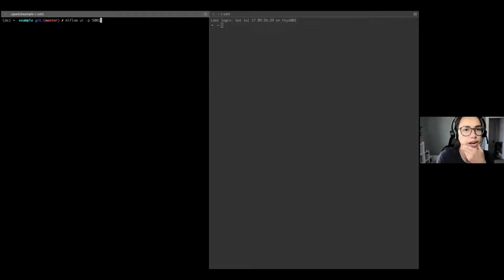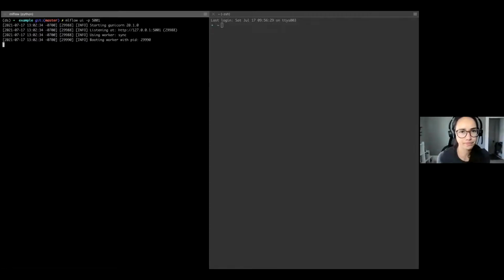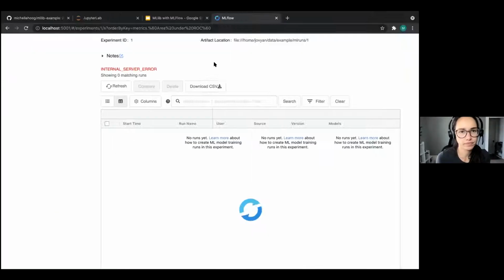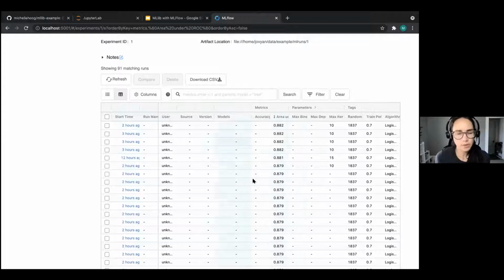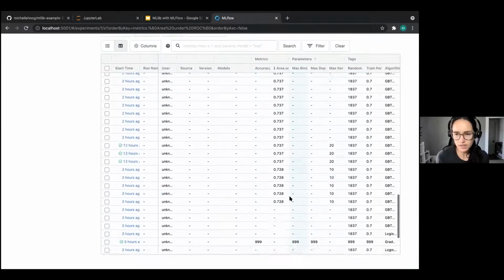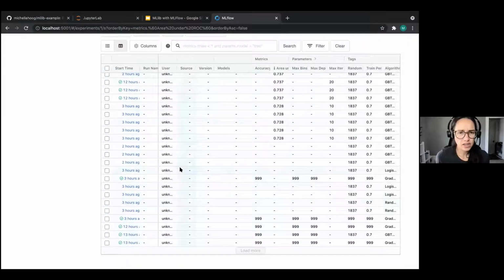So MLflow UI, and in my case, I specified a different port here because I've got a different version of it running on port 5000 already. There we go. So I can easily sort by the best performing model, or I can search for models according to a specific parameter or a specific model name. A really nice way to have a quick look at all of your models and track them.